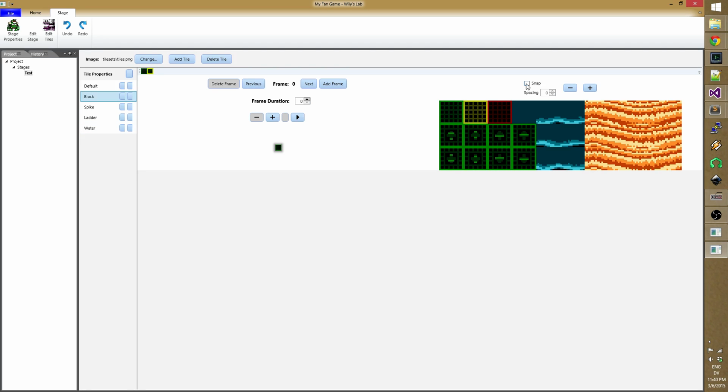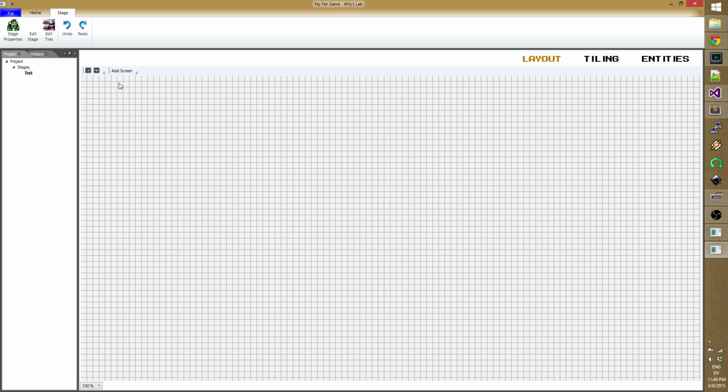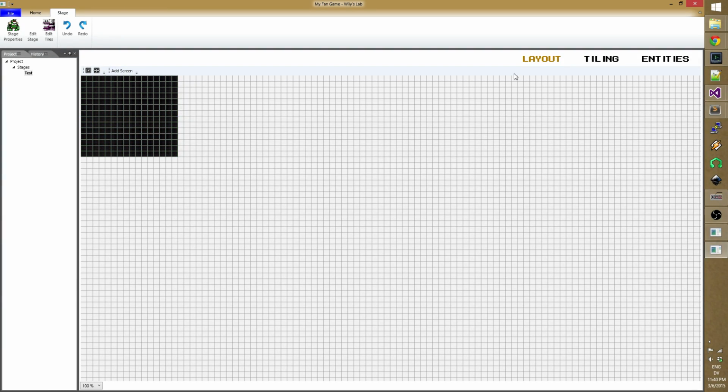Block, let's snap this one. Add a tile. That's that one, and it is lethal. Add a tile. That'll be the plain water, and it's water. Now we go edit the stage. Add a screen. And that's all we need.